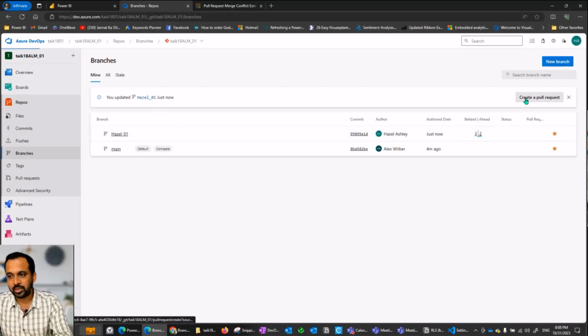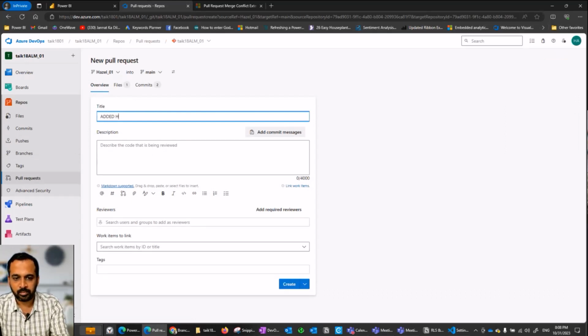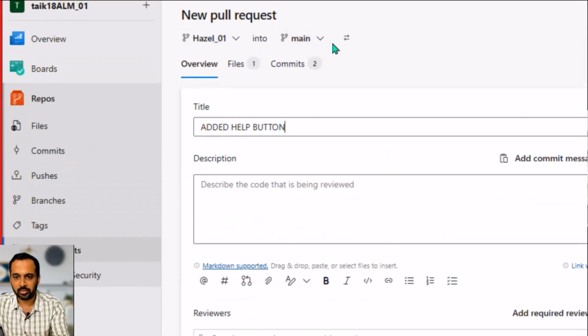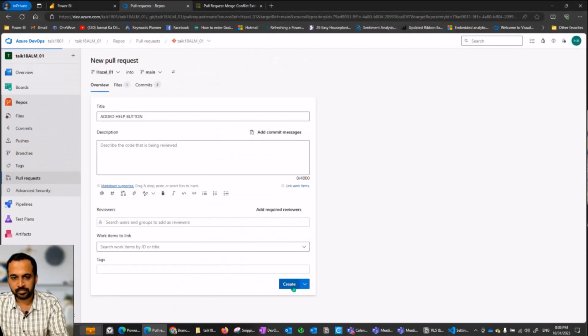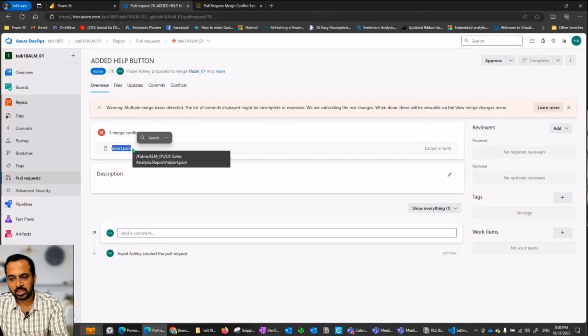If we click on create pull request, we need to give it a name here. We can add a help button, and then I'm merging it from the Hazel branch into the main one. Click on create. This will look for the changes, and now we got the message: one merge conflict on the same report.json file. What to do now?